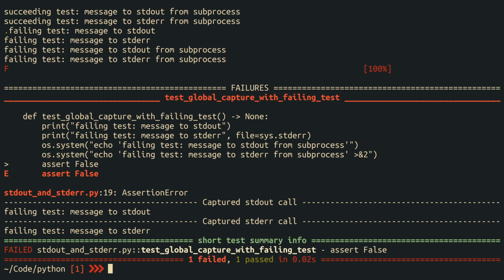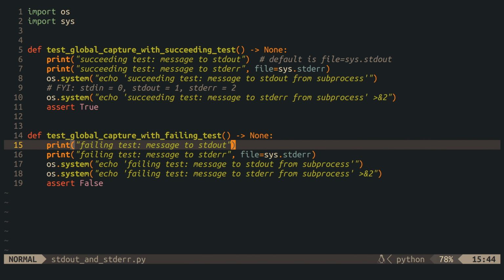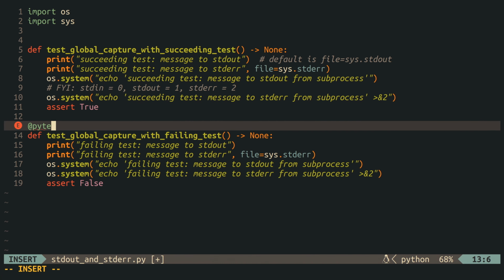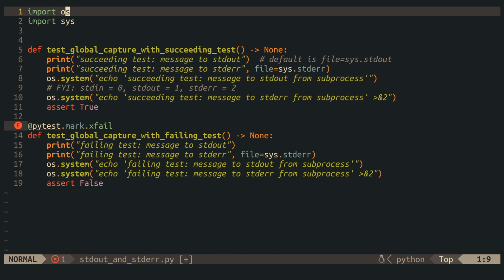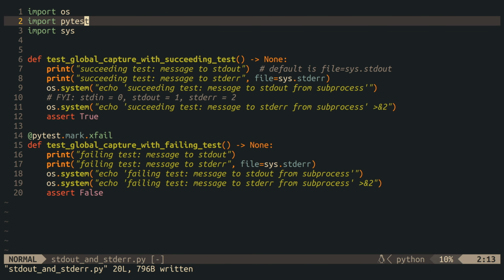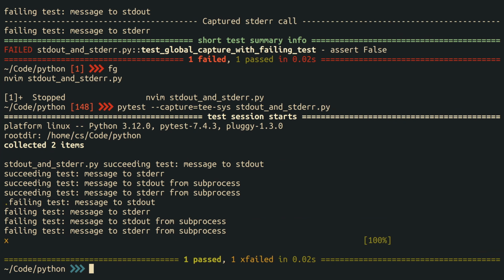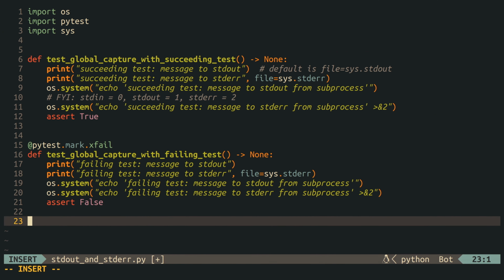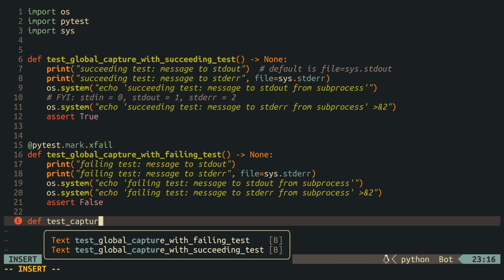The last alternative to consider is setting capture to tee-sys, and this is sort of a middle ground between the other alternatives, because on the one hand it shows all of the output, including from subprocesses, while your tests are executing, but it also captures the output from your Python program, but not from subprocesses. Now, just to keep everything in a clean state, I'm marking our second test case with PyTest's xfail property to let PyTest know that this test case is expected to fail and it should not fail the test suite as a whole.